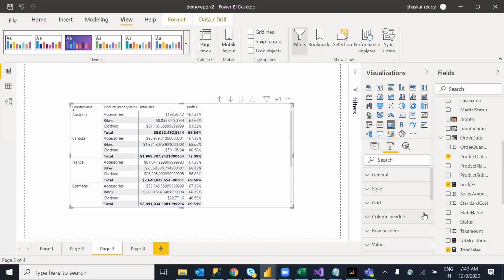Grid properties, column header properties remain the same. Font color, no need to explain. No need to tell any extra thing over here. Border color, background color. Then outline, I already showed you.